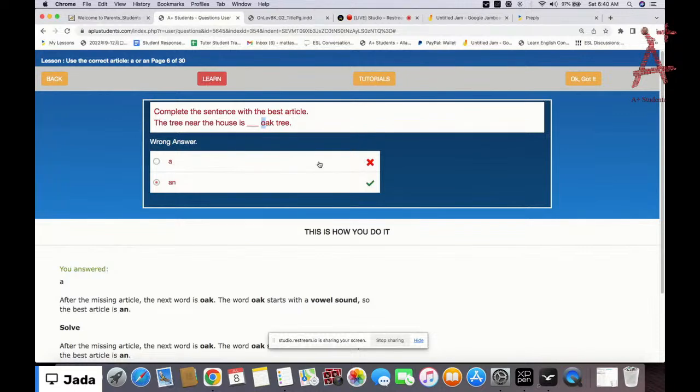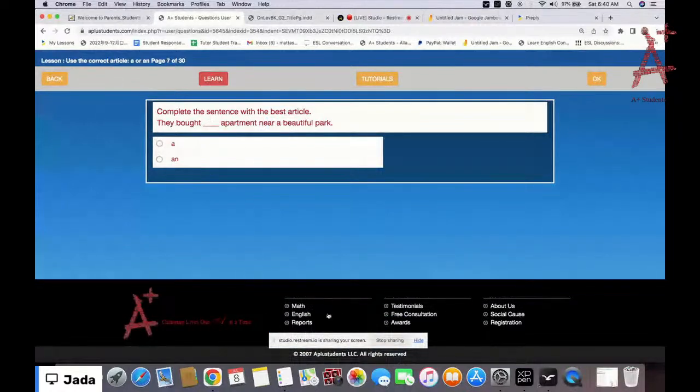Okay? All right. So let's go to this one. This will be the last question that I will assist you with here. Complete the sentence with the best article. They bought dash apartment near a beautiful park. So A here is what? It's a vowel sound, right? Not a consonant sound. And remember that we said the article a goes with a consonant sound and the article an goes with what? A vowel sound. So A here is a vowel, so an apartment, and then a beautiful park.